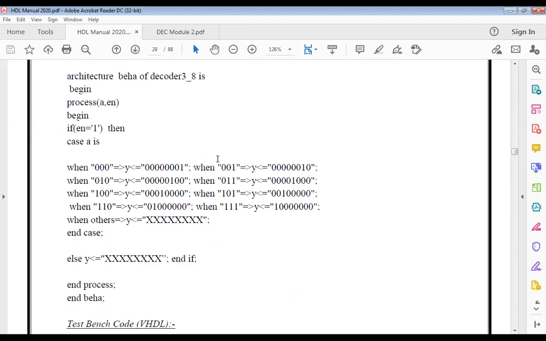So next is our architecture: architecture, name, of entity name, is begin. We are going to use process and case statements. In a previous example, the ALU, we have seen process and case statements. So when I use A comma enable, these two become the sensitivity list. As soon as there is any change in A or in enable, it will be sensed, and the output will change according to the changes in the input.